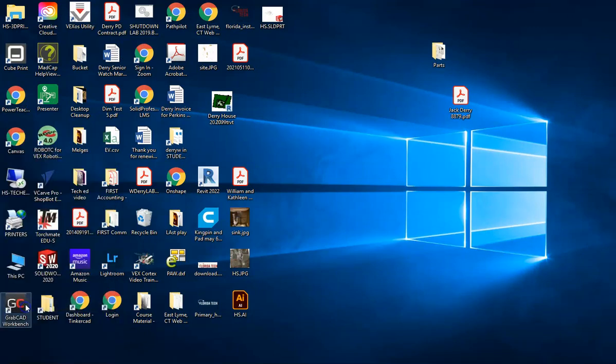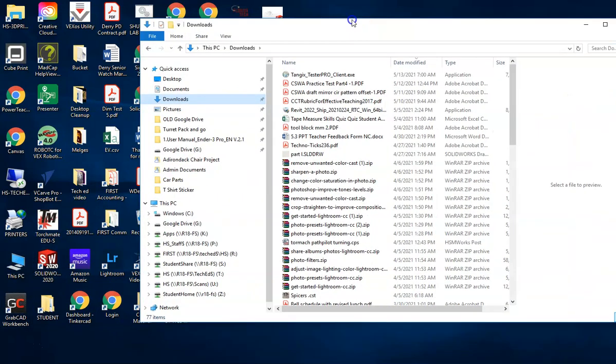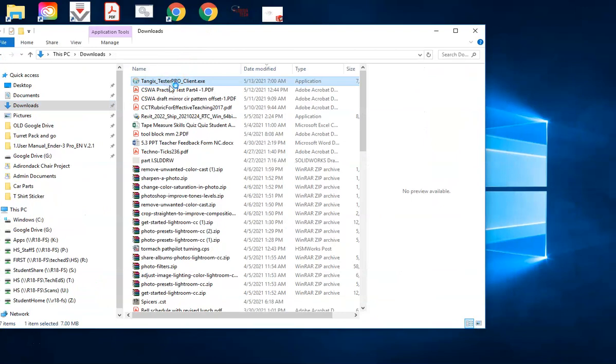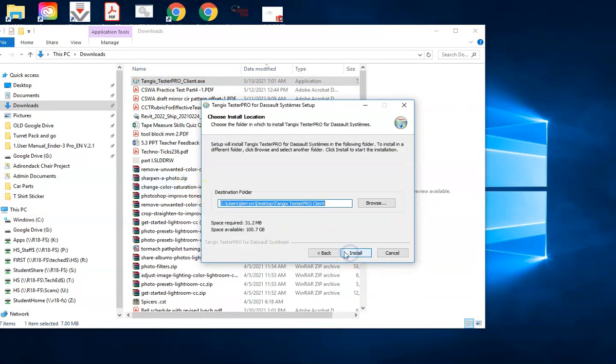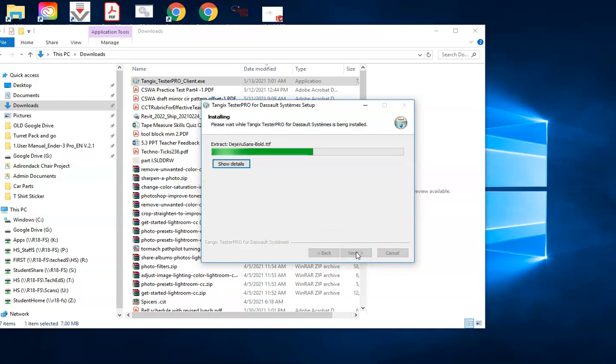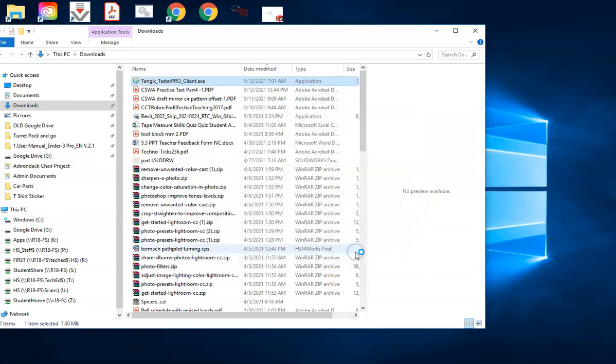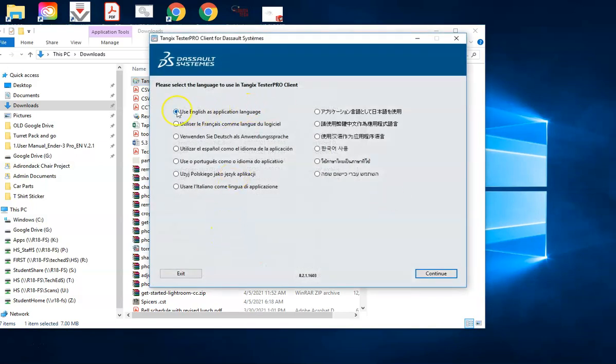So in my downloads I should have that testing client. There it is. So I'm just going to launch that right now and agree to this. Go ahead and install it. Hit finish. And if this is your first time taking any certification exam, you need to select your language.